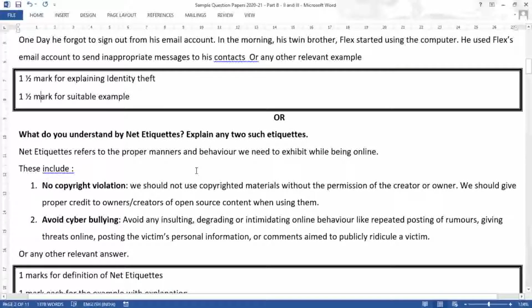They have asked for two, so you can explain in your words. They have given two suggestions. Net etiquettes refer to the proper manners and behavior we need to exhibit while being online. So whenever you are using the internet, what should we follow and what should you do? That is considered as netiquettes. The word is netiquettes also, and you can use net etiquettes.